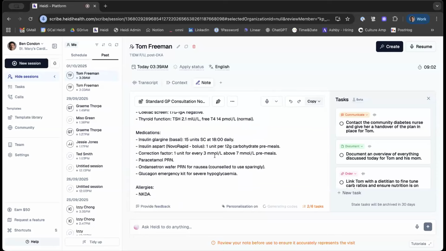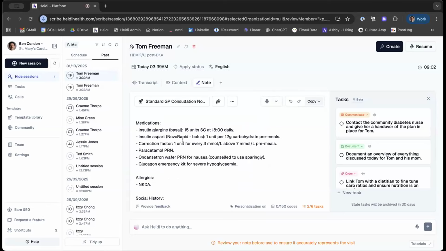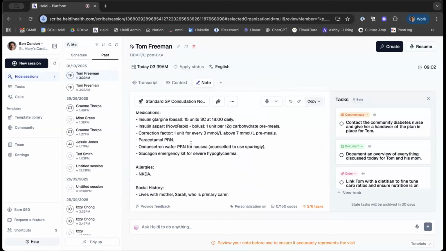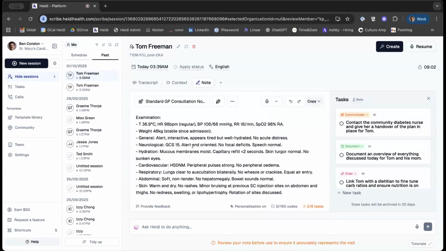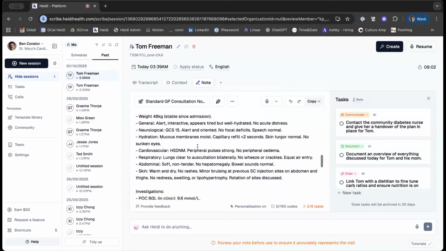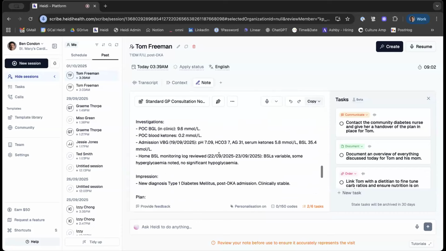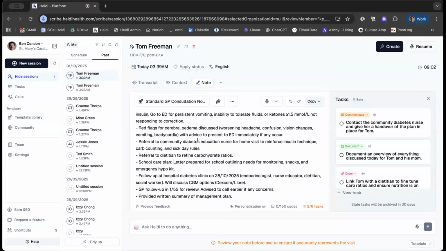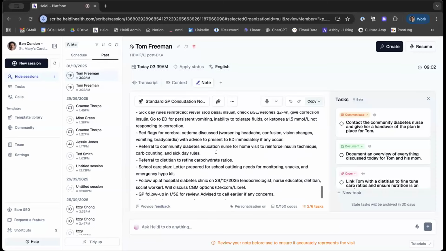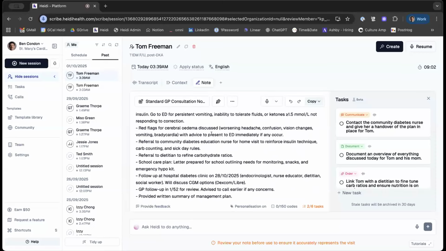And looking now at his insulin, he's got 15-unit subcut of Lantus, and he's got his Nova Rapid bolus dosing there. That's all good. Some paracetamol and the like. He's got social history, his examination findings as we went through in the recording, and that all looks pretty good. Just going through the plan here just to make sure we're not missing anything. Fantastic. That all looks like we've got a good plan.